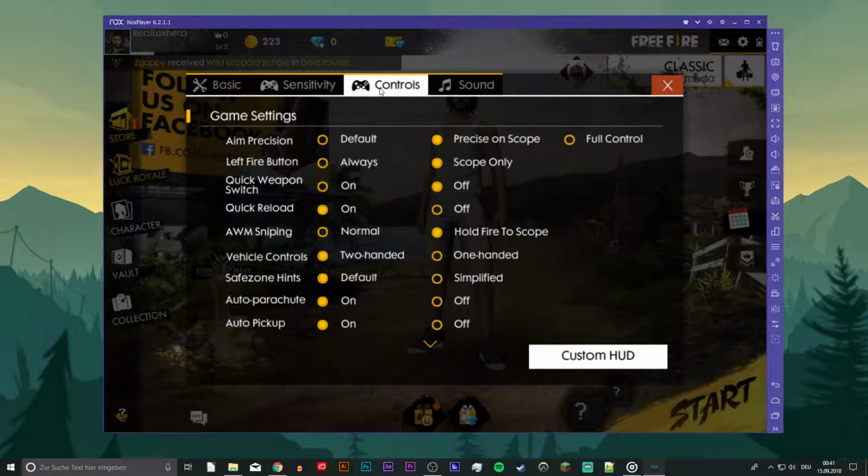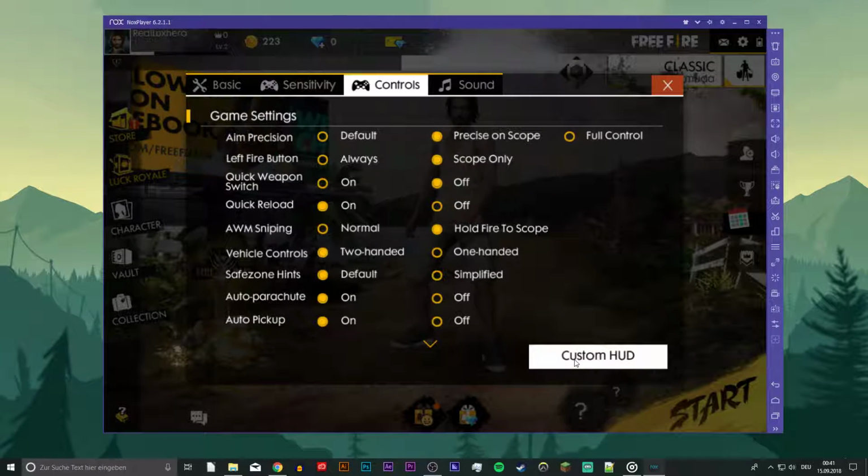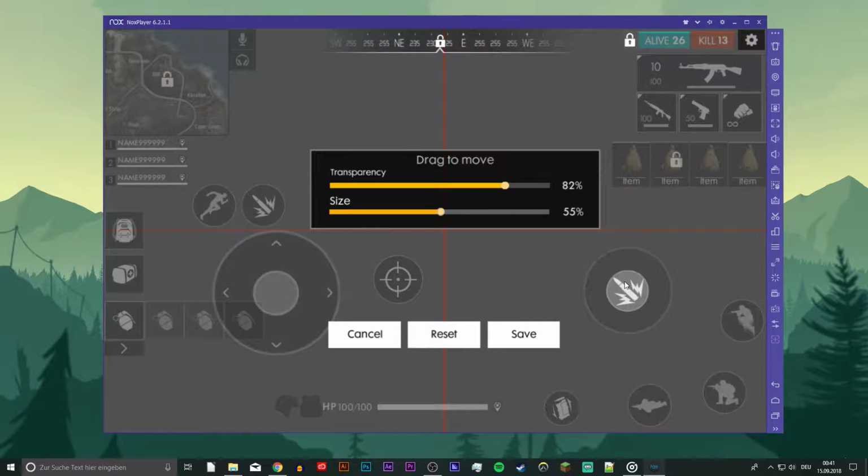Next, open up the Controls tab. Here you can change your aim precision, how your left fire works and much more. Most importantly, you can customize your heads-up display. Select Custom HUD. Here you can change the location, transparency and size of any button.